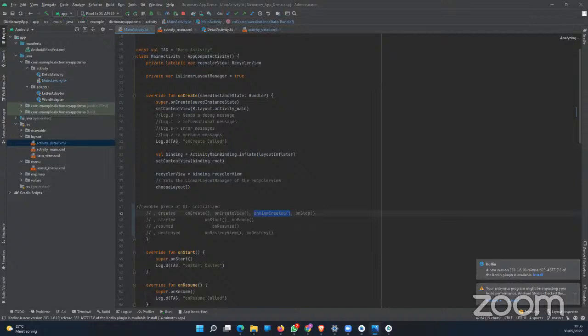Okay, so let's move on. How do we create a fragment? We want to move our application to now use fragments instead of activities. So we're going to create fragments now, and we'll do that together.